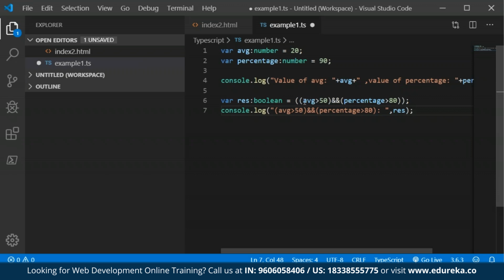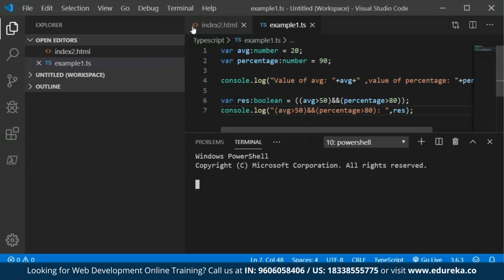So here the condition that I have provided is average greater than 50 and percentage should be greater than 80. But you can see that for my average, the value is 20, which is less than 50. But the percentage is greater than 80 because the value here is 90. But the condition for an AND operator to be true is that both the conditions need to be true. So now let's save this and then let's go to the terminal and run this code here.